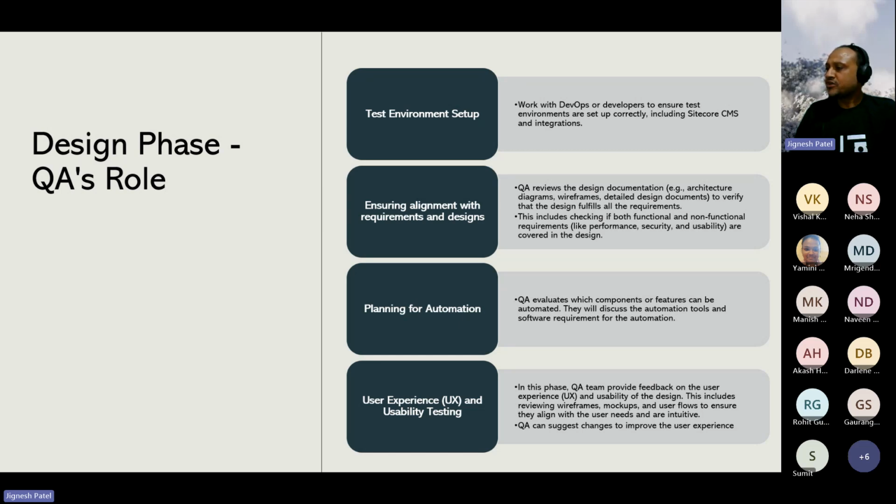Fourth one is user experience and usability testing. In this particular phase, QA verifies the designs, whether they give proper usability to the end user. For example, you have a login form, but in the login form, the cancel button comes on the left and the submit button comes on the right. It is not a good user experience. So such type of testing can be done by the users.